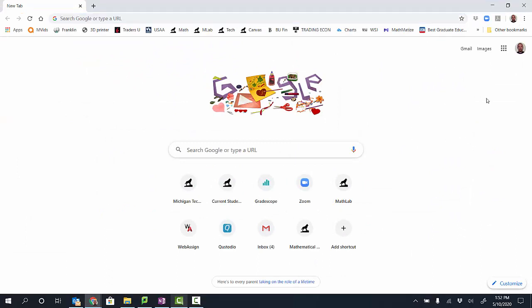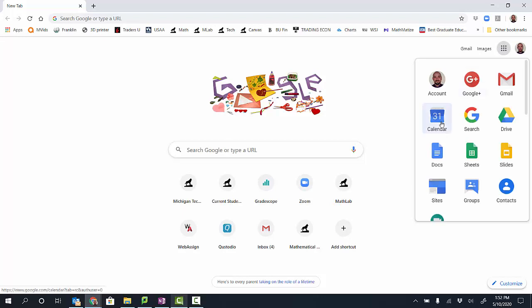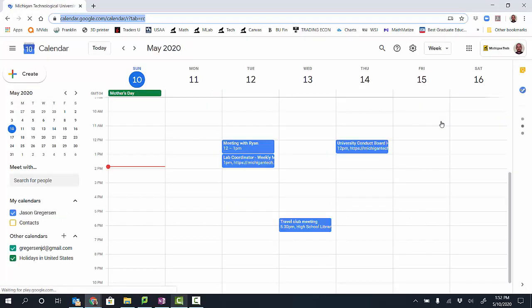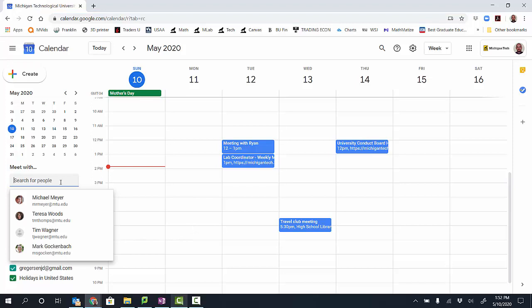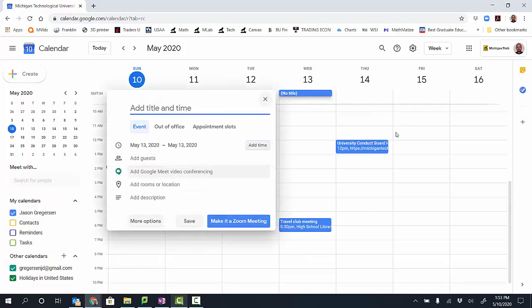So I'm going to open up a new tab in Chrome. I'm going to navigate to my Google Calendar. I'm logged in with my Michigan Tech credentials. And if that's the case, then all I have to do to schedule an individual appointment with me is just type in my name over here. My name is Jason Gregerson. And if you type in my name into the Meet With category, you'll be able to see my schedule next to your schedule in the Google Calendar.